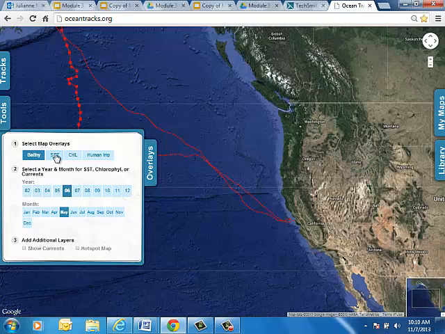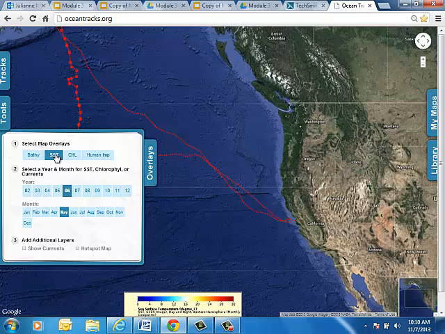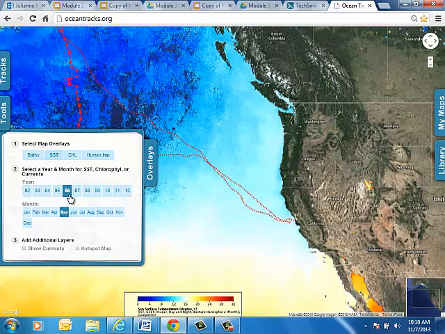I would go to the overlays, and sea surface temperature is SST. So you click on that tab, but then you also have to make sure that you have the year selected and the month selected. So this will be a good question for your group. You want to think about, okay, so which date and month is appropriate for us to study?